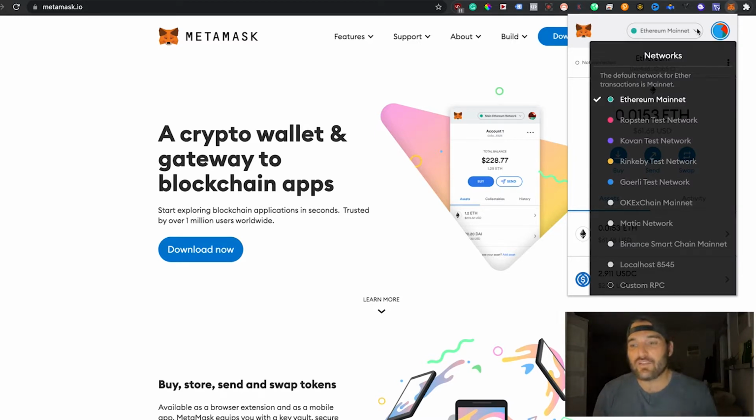If I click here, you can see these are our networks. This is the Ethereum mainnet, and then these are test nets. Unless you're a developer, you will pretty much never use these ones. And then if I go down just a little bit more, you have OKC chain. That's another mainnet, another blockchain. You probably never use that one if you're new to this. And then Matic, well, you may, don't let me say never. Just right now, you're probably not.